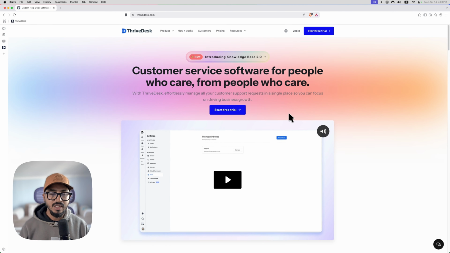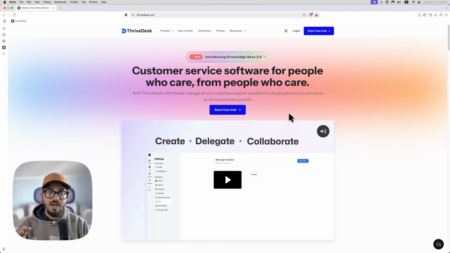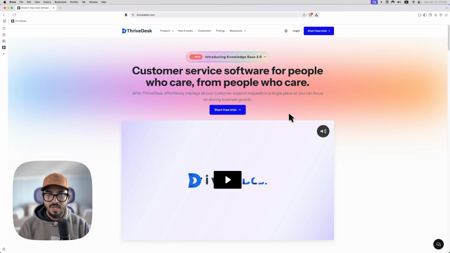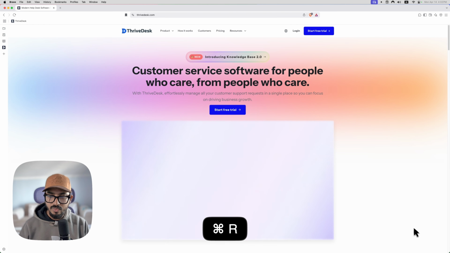So before I dive into the new assistant, let me show you the existing one and how it loads and overall behaves. So I'm on the ThriveDesk website where the live chat assistant is here. Let's just refresh the page and see how it works.